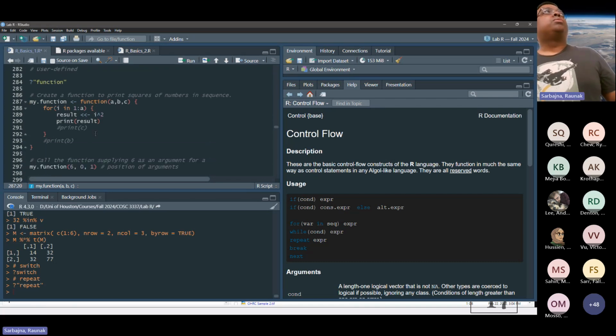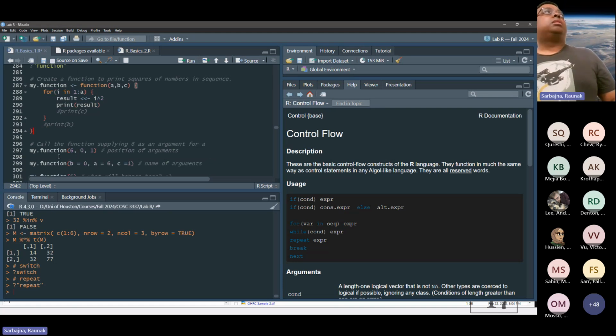Okay, so this is how you would create a function. There's nothing too complicated about it. You create a function by giving a function name, assigning it to a function, and then putting in the arguments for that function. It's very similar, and there's nothing too complicated about creating a function.